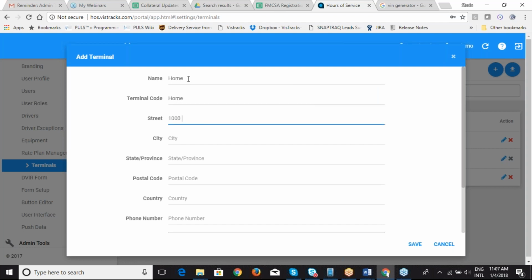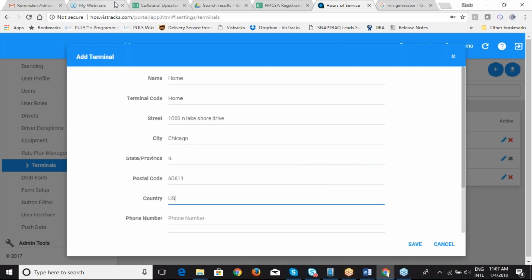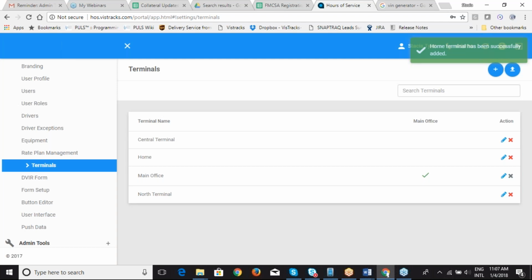a street address, choose a time zone and a start time of day. You also need to decide if this is your home terminal or the main office terminal. You can only have one of those. So you would select this if that was your main terminal and then click Save. And as you see, we have added another terminal.